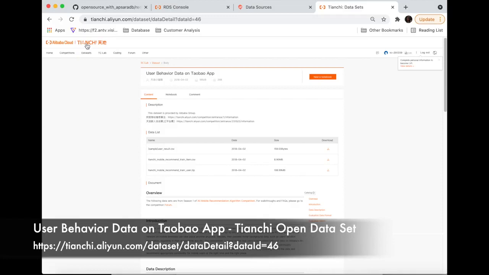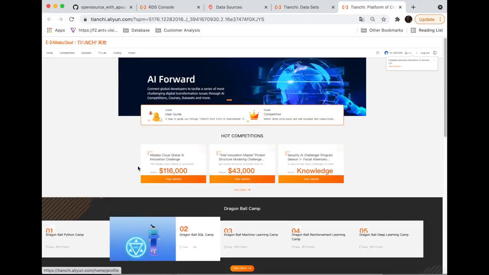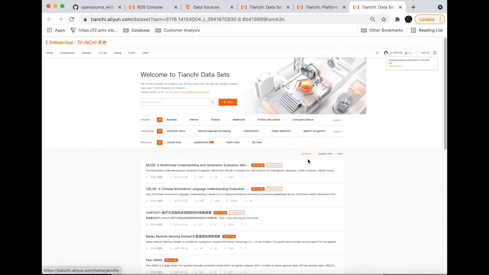This dataset could be obtained from Alibaba Cloud Tianchi platform, and the link is below. There are also a bunch of interesting open datasets on Tianchi platform that you could download and get hands-on with, for your own data scientist practice.